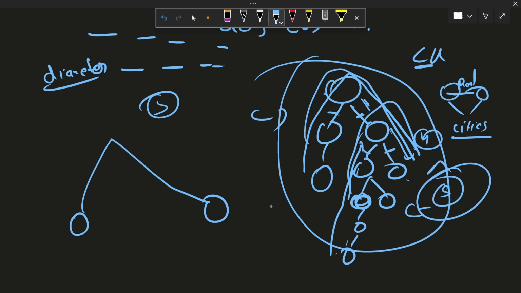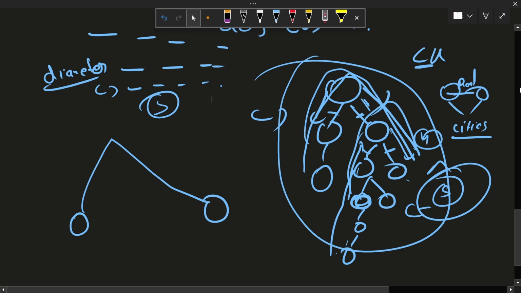How will I find it? I'll check if I go to this city, and if I go to this city, how many maximum cities I'll be able to visit. So that diameter will be giving me the total number of edges that I'll be traveling. So now let's see how we will be calculating that.